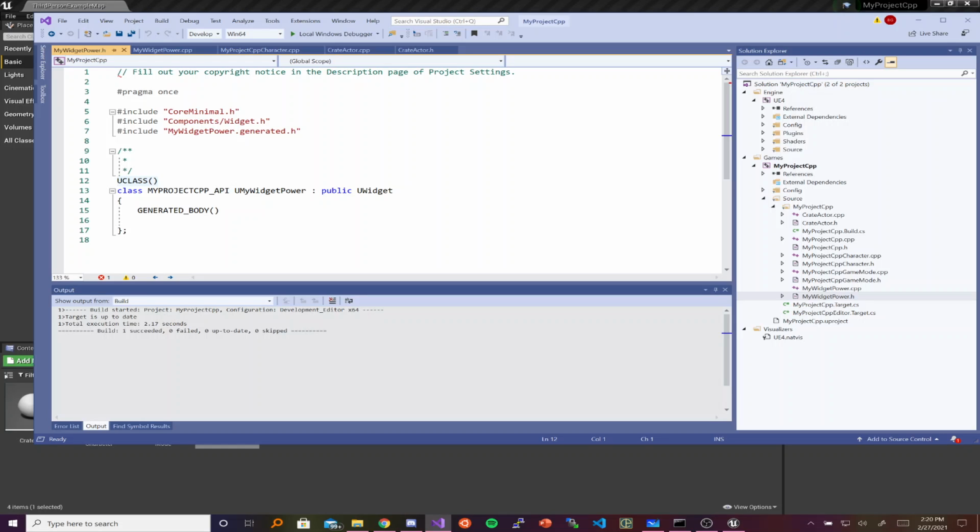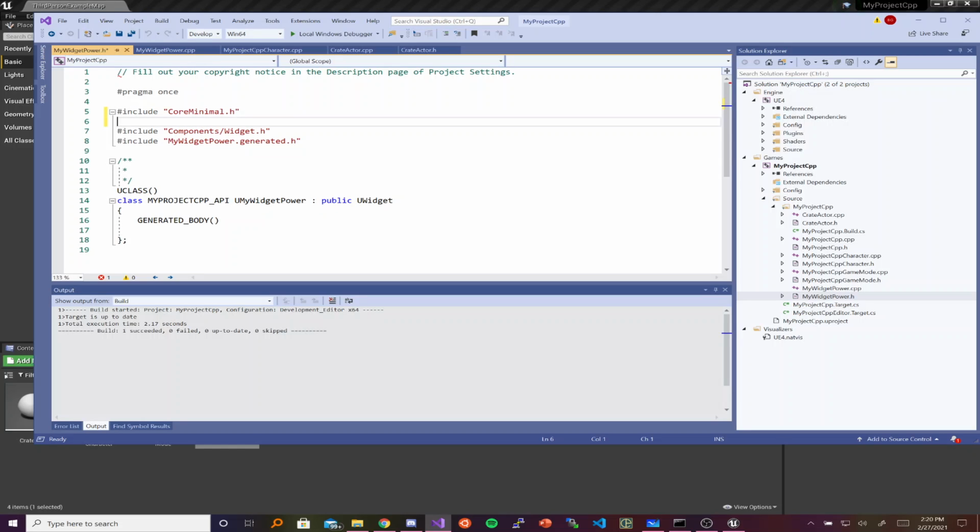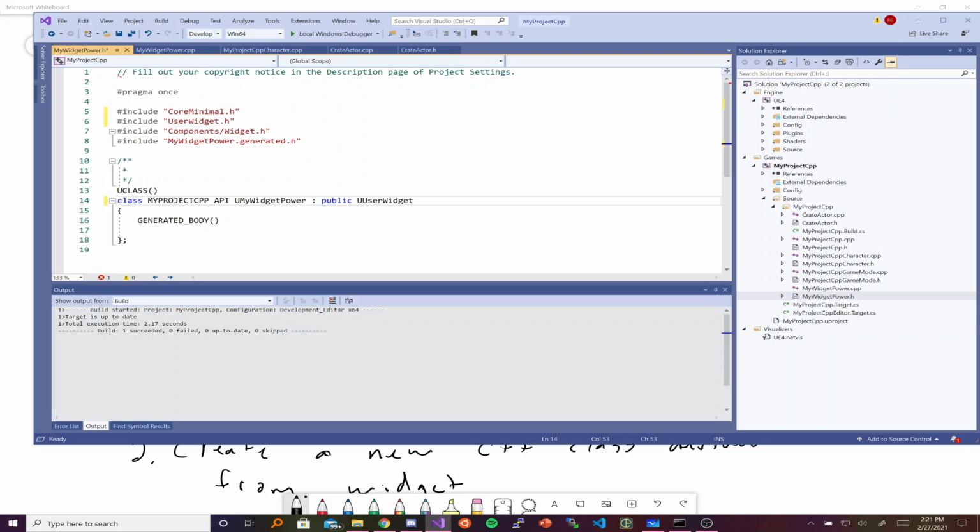We just say include userWidget.h. So if you ever want to change stuff in C++, it's really easy. And then we're going to inherit from userWidget instead. I'm going to go ahead and shut down my UE4 right now because I'm making CPP changes. So I'm going to call it a userWidget.